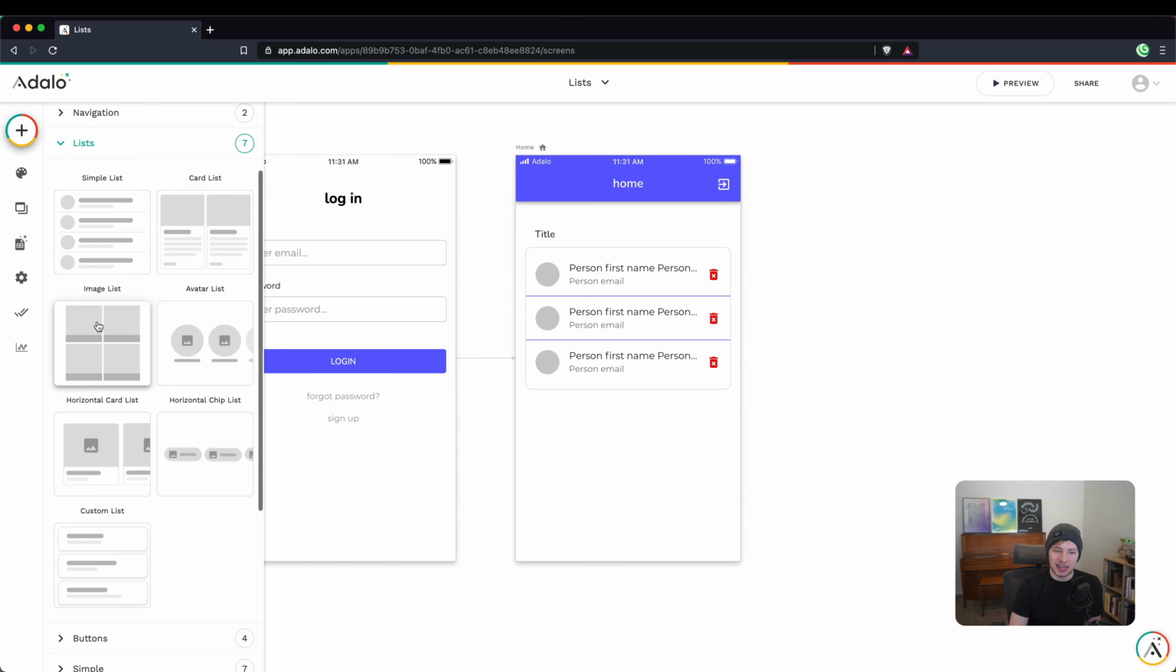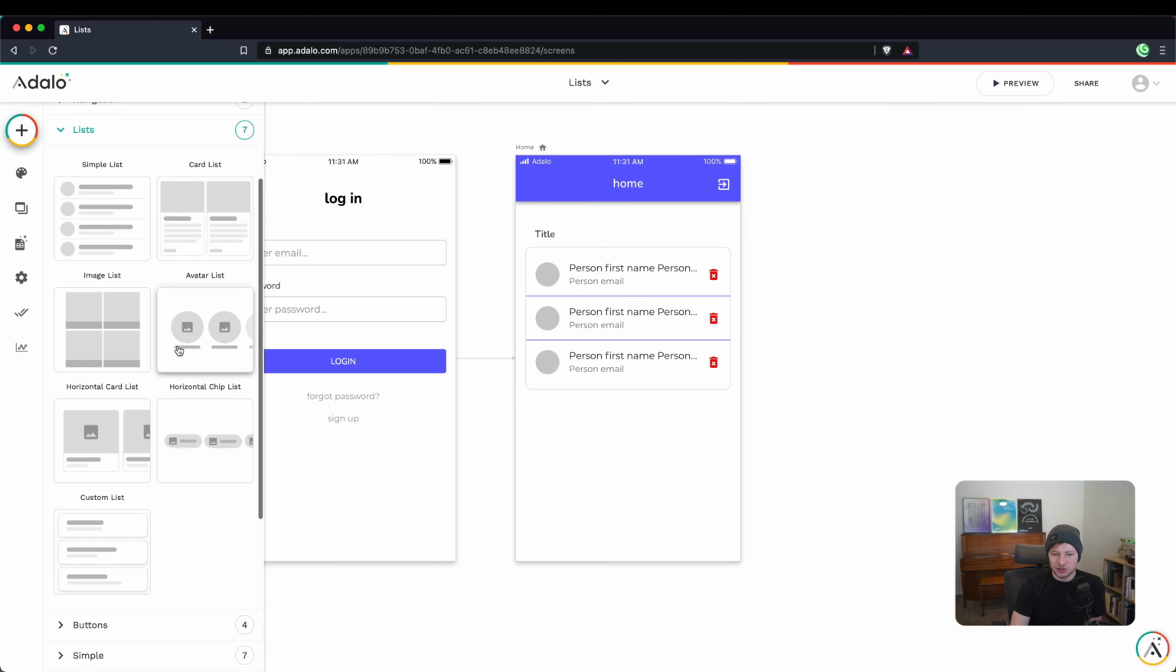You've got things like an image list, which you can use to list out images or use kind of a grid for images. You've also got this card list, which gives you an image up top and then some details. And I think you can add some buttons down here at the bottom. And then the really interesting things with the pre-built list components are these horizontal lists. So you've got an avatar list, a horizontal card list, or a horizontal chip list.